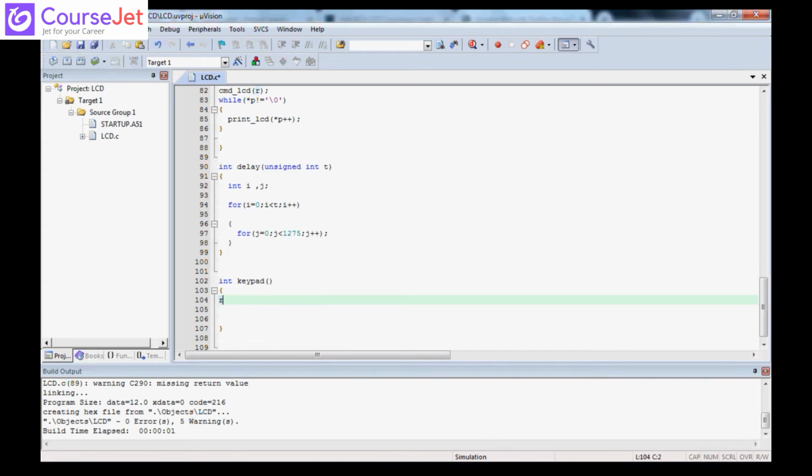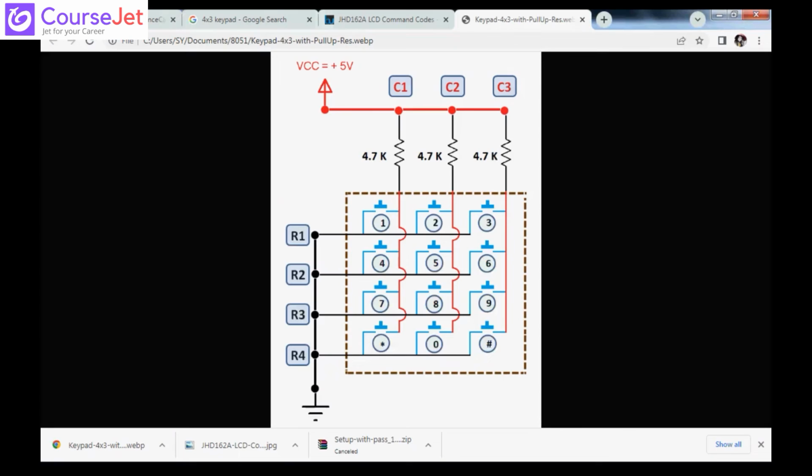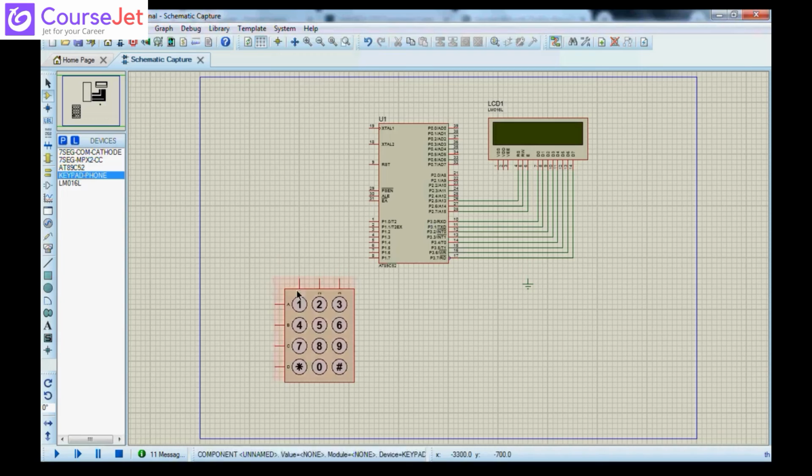Because here we have seen that we are giving it through common power supply or common ground, right? But in our Proteus design, we are not going to connect it directly to power supply or ground. We are going to connect everything through port pins. That means if we want to ground some row, we have to make it 0. If we want to give power supply to some row, we will be writing it as 1.